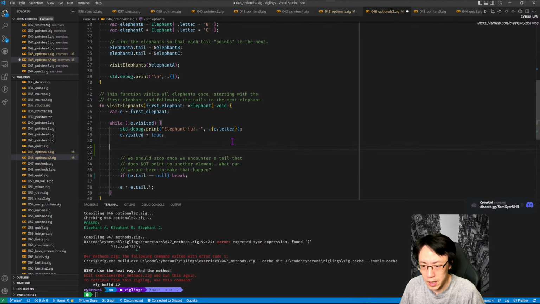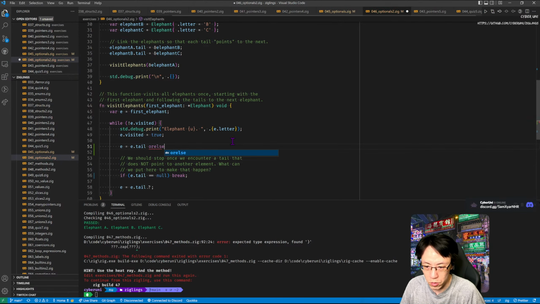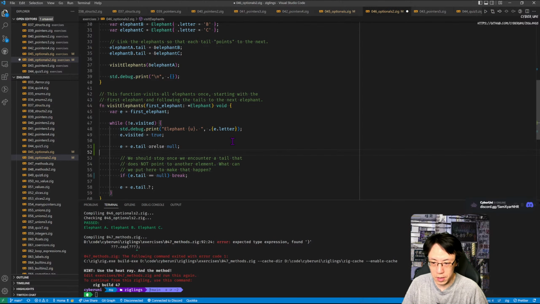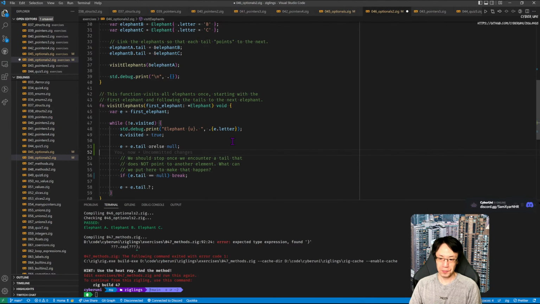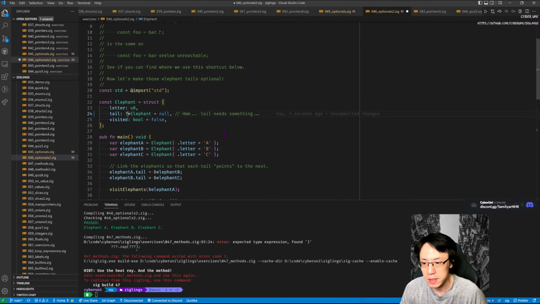Another way to do this is e.tell, and then get that, or else say null, for example. Then we will still say if e.tell equals null, and then break. It doesn't benefit from it at all. Yeah, but it is what it is for now. And let's just take a look.